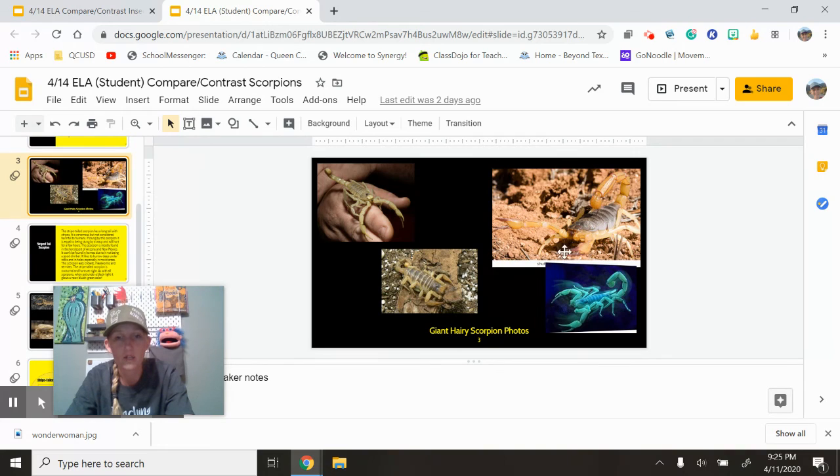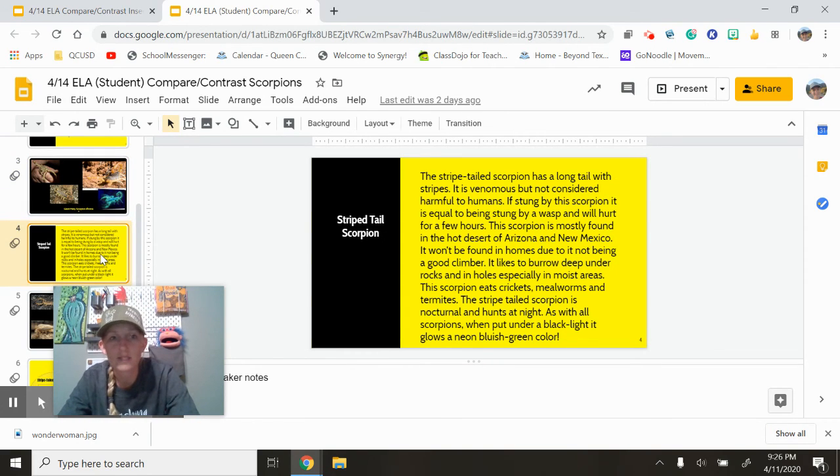They are pretty large, okay? Hence the name giant hairy scorpion. Now, when I was looking at the picture, I was noticing that it's very hard to see those hairs, but they do have tiny little hairs on them. All right, let's go ahead and go to the next one, the striped tail lizard, scorpion. Why did I say lizard?